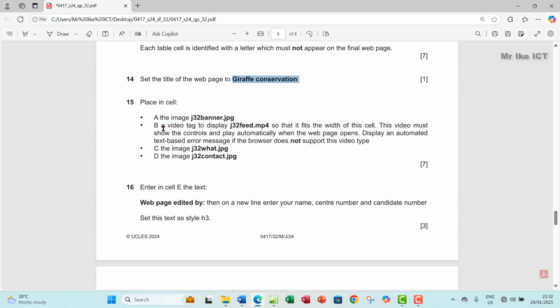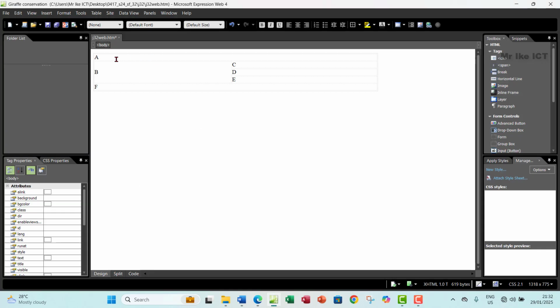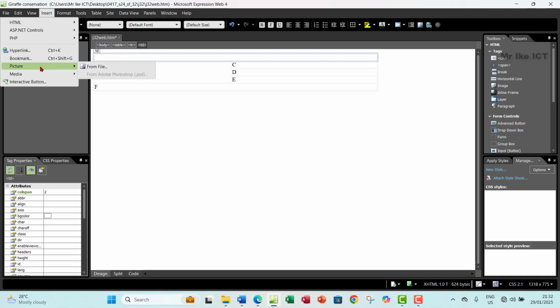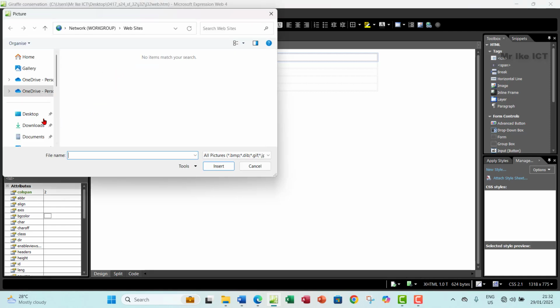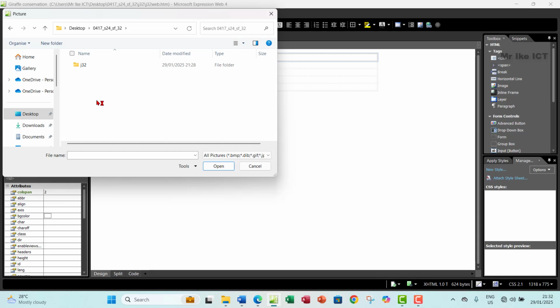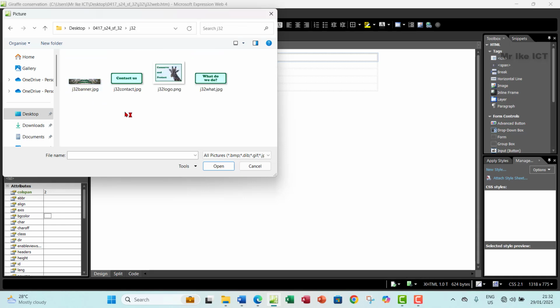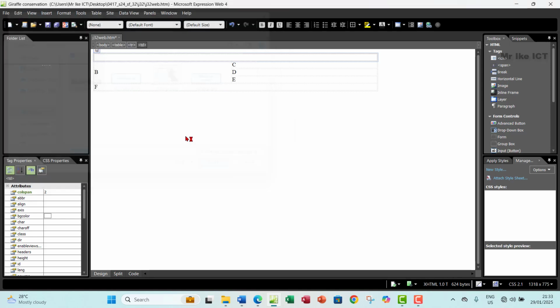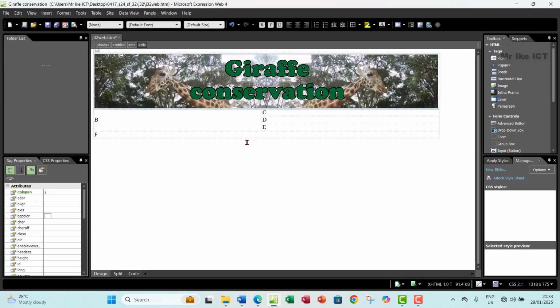That's for number 14. Number 15, place in cell A the image j32 banner.jpg. Okay, in A. So let's go find that. So remember to remove the letter. So I'm going to remove the letter, making sure that my cursor is blinking in that particular cell. And then you go to insert, and then you go to picture, and then from file you want to browse for the picture. Of course here that's banner, and then you want to insert that. Okay, that right.